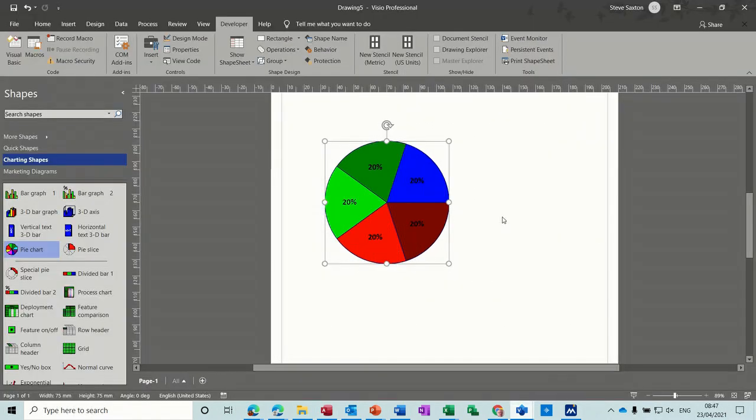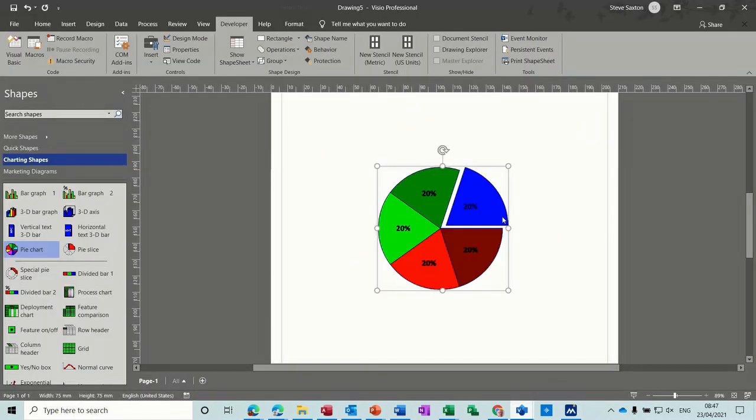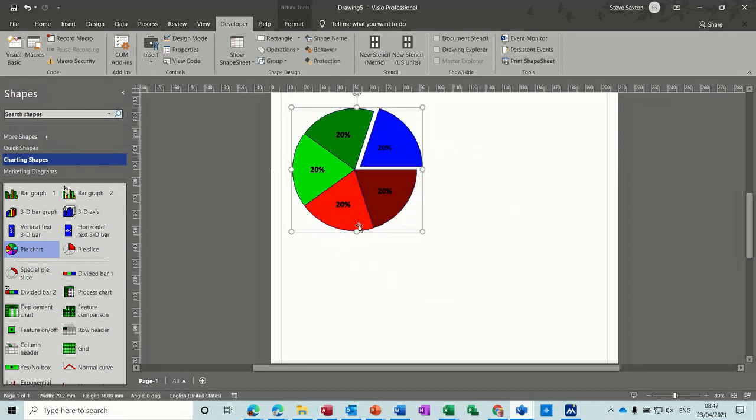And then you might be sitting there saying, what's the point of all that? That's just to achieve this pulled out segment. However, you could have done all that in PowerPoint, Word or Excel, and then just copied and pasted it in.